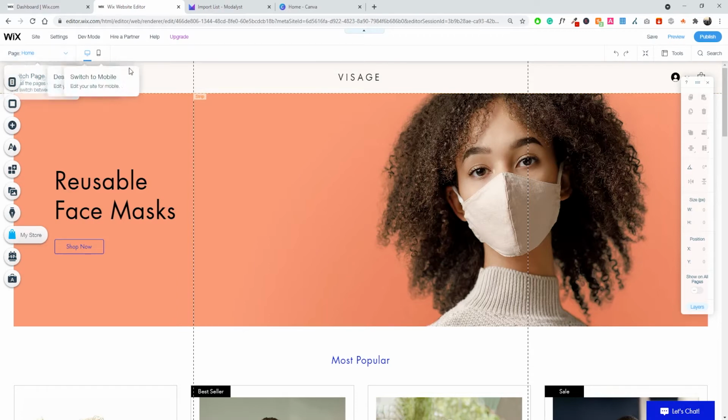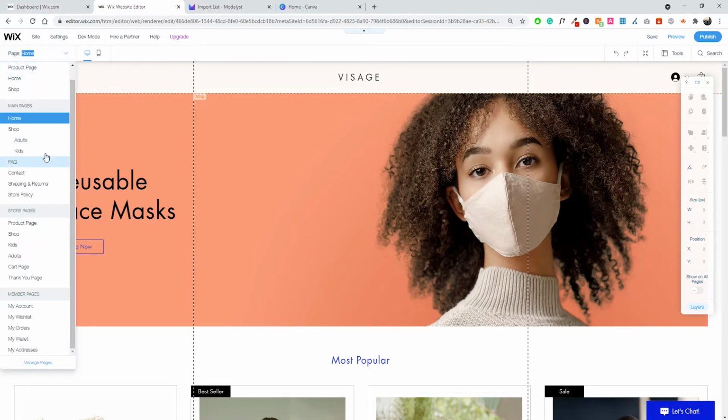So if we hover over in the corner right here, we can see all the different pages that we have on our website. We have the home page, we have the shop page, we have adults, we have kids, FAQ, contact, shipping and returns, as well as our store policy. But then we also have some store pages as well as member pages down here. And you want to make sure you go through all of these pages and make changes to all of them.